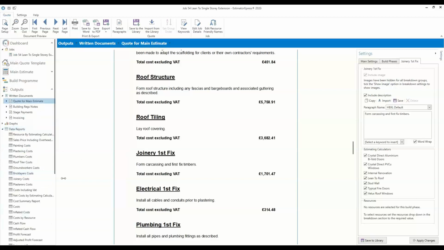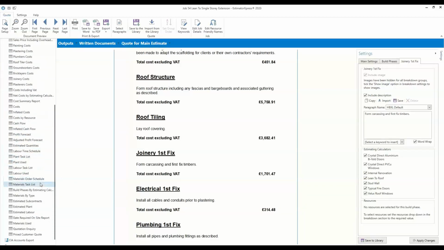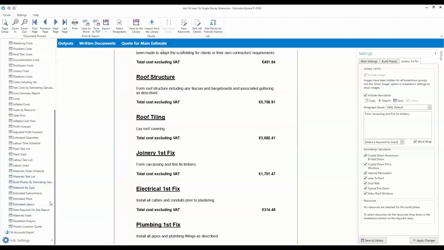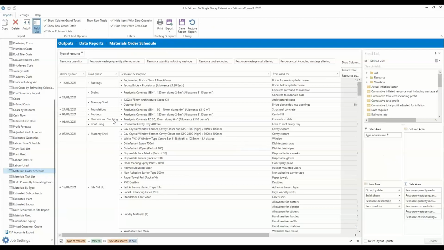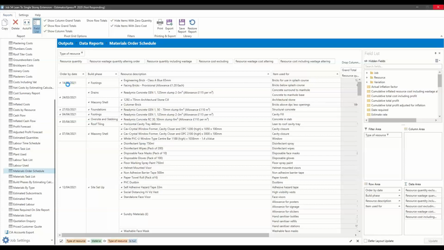As I said, the other things that you can find in here as well is your reports. I mentioned the materials order schedule report. So if you want to know when you need to order your materials by, clicking this report here, it will load up, and that's now telling you when you need to order your materials by, because they're actually going to come in on this build phase.